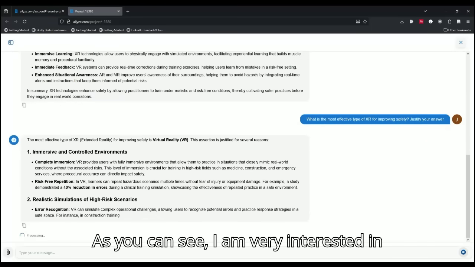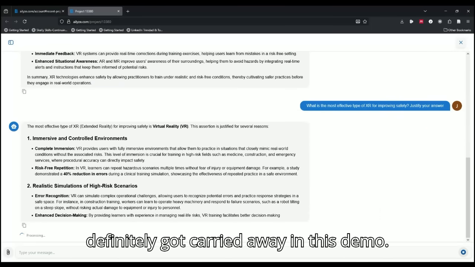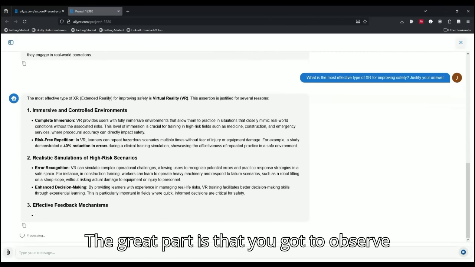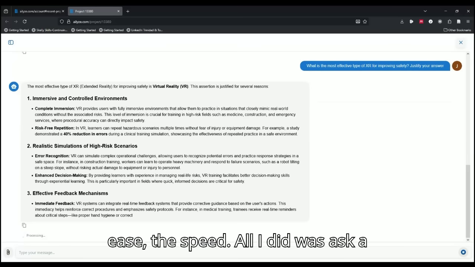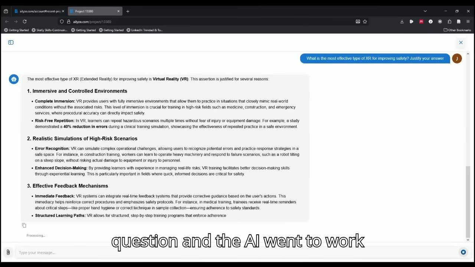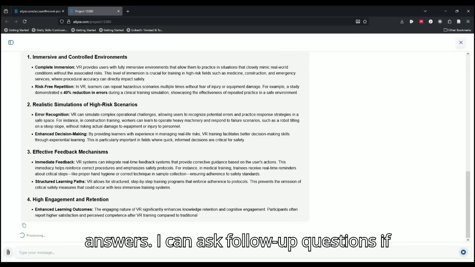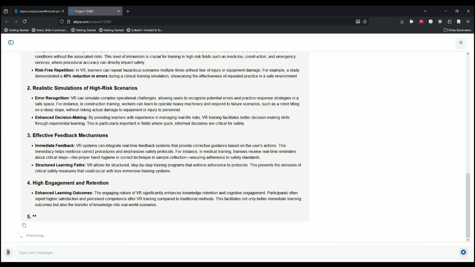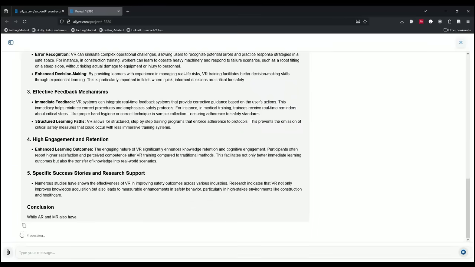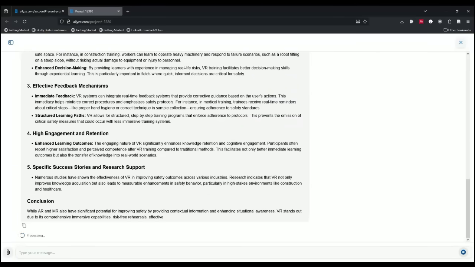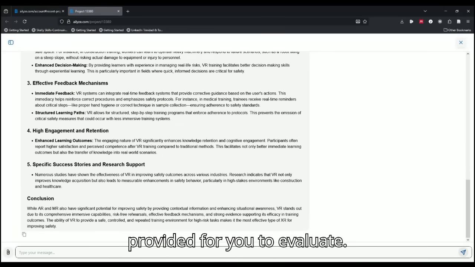As you can see, I am very interested in XR and its impact on safety. I definitely got carried away in this demo. The great part is that you got to observe the chat process. The simplicity, the ease, the speed. All I did was ask a question and the AI went to work reviewing the documents and provided answers. I can ask follow-up questions if I want to. Just let the AI work and enjoy the benefits of having a custom answer provided for you to evaluate.